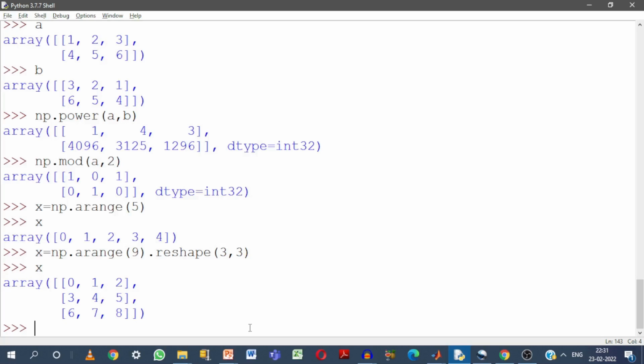Then transpose, you know pretty well. So let me print a again. So np.transpose of a. That will convert the row to column and column to row. So I am sure you must be aware of transpose. And last one is sort.